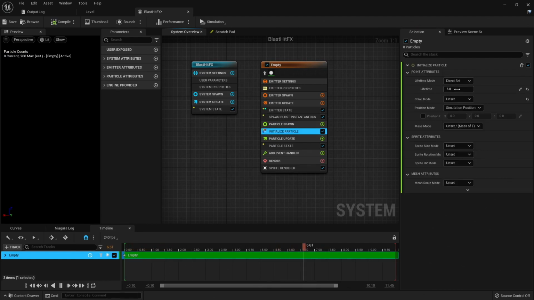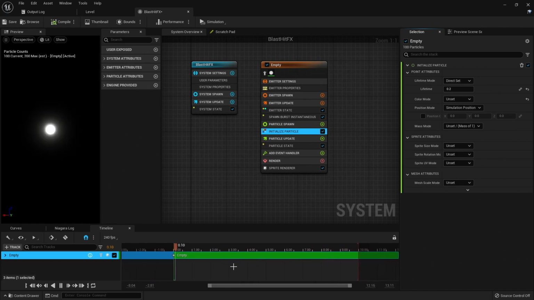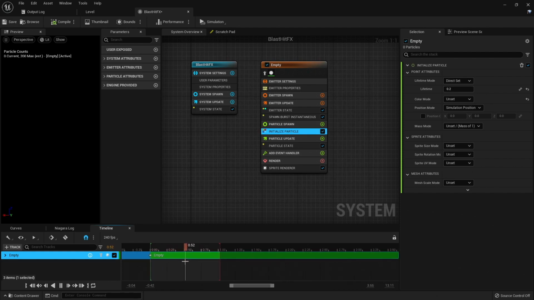In the Initialize Particle module, let's change the lifetime to 0.2 seconds, since we want it to be a fairly fast explosion. Since our particles spawn and die so quickly, you can see our preview window is empty most of the time. By default, the timeline at the bottom is set to play for 10 seconds, but our system only lasts for 0.2 seconds now. If we drag the right-hand side of the timeline boundary down to 1 second, we'll see our particles spawn and die every second instead. This will make it easier to see changes as we update the emitter.